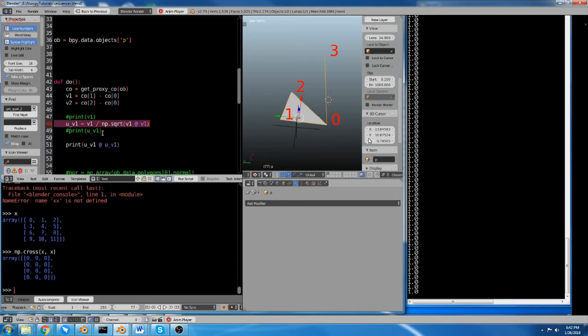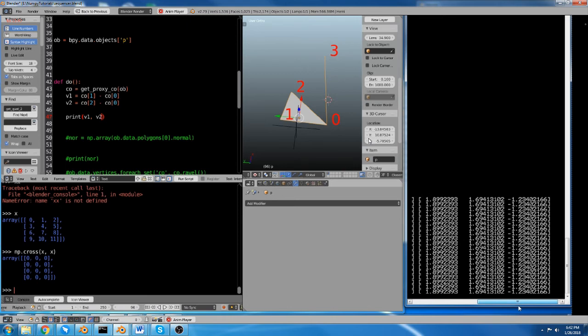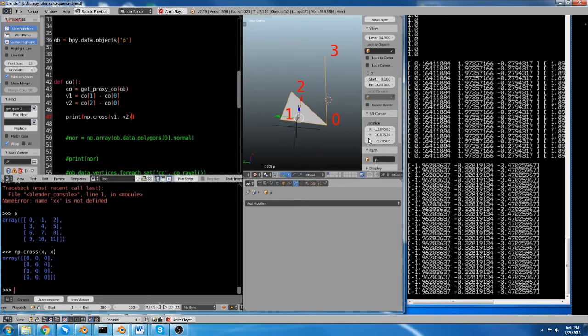So I want to print the cross product. We don't care about this for now. We don't care about this. And we don't care about this. We're going to print the cross product of v1 and v2. And it's just going to be some 3D vector that doesn't make any sense. Oh, we printed v1. We want np.cross. Sorry, forgot that step. v1 and v2. And we get this one 3D vector, which doesn't mean anything yet.